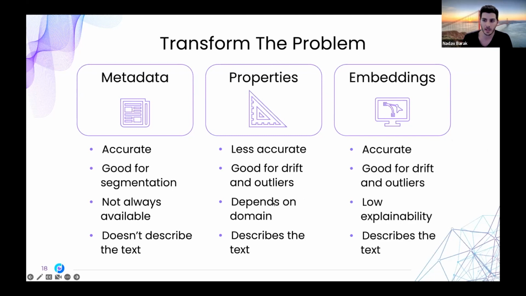Embeddings are most accurate when it comes to describing the semantic meaning of the text. They are also good for drift and outliers, but the problem with them is low explainability, which will be bad for root cause analysis and follow-up mitigation. So we covered that for integrity, we keep the unstructured data and go over it in its raw form. For drift and performance, we take the unstructured data, transform it into structured, and then run our calculations.